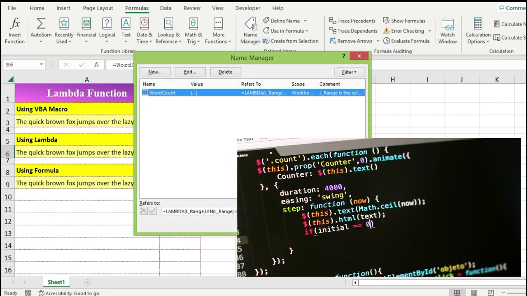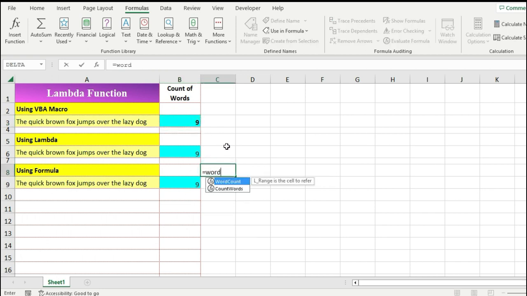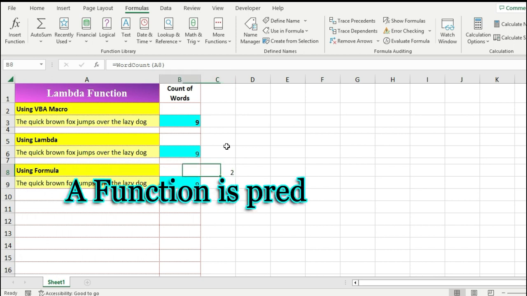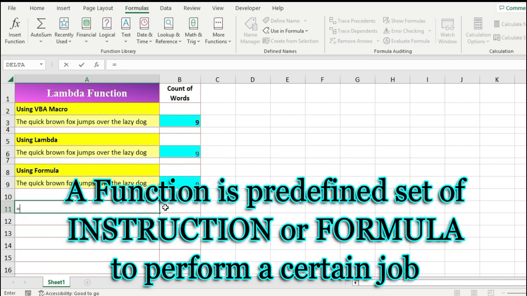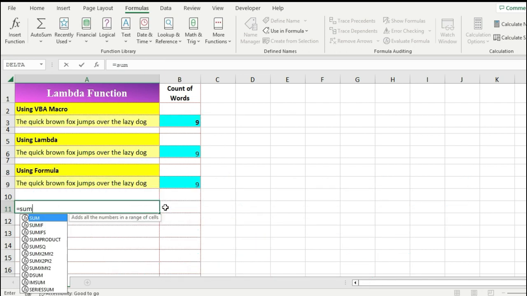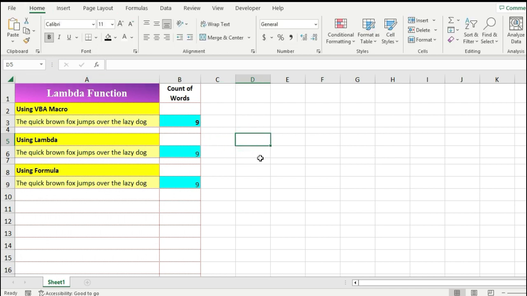Why use Lambda function? To shorten the formula, and we don't need to write the formula again and again. We can call this function and refer the relevant cell and done. So, what is a function? A function is predefined set of instructions or formula to perform a certain job. For example, sum, average, VLOOKUP, etc. All these are functions. Someone has written some codes within it, but we will not use coding. It can be done using Lambda function.